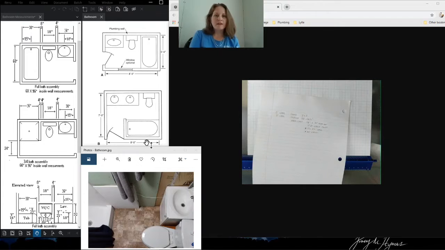And I told you in a previous video I stood on a chair and took a picture of my bathroom. Don't laugh, the drywall's not done. I'll eventually get around to that, but that's neither here nor there.